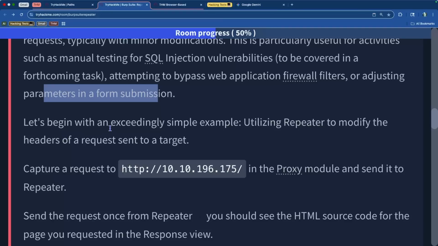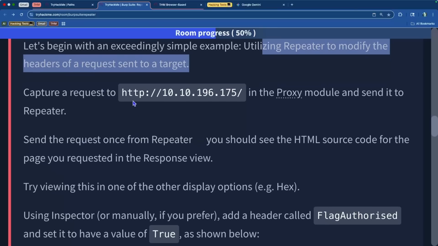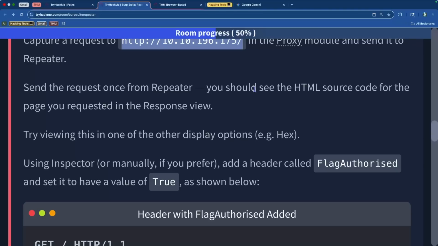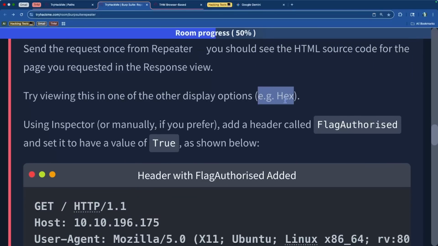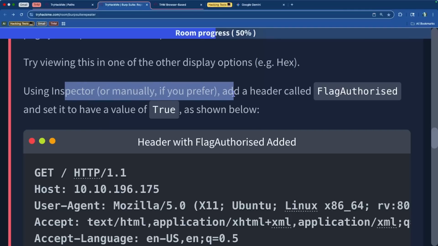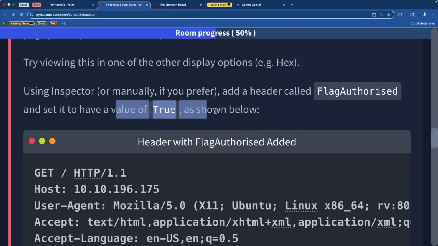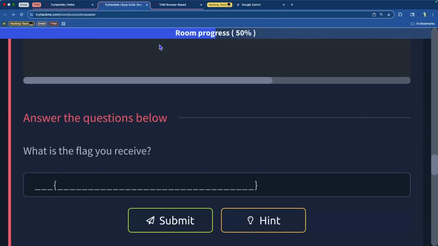So what we're going to do is a really simple one. We're going to utilize the repeater to modify the headers of a request that are sent to the target. So capture the request to the home page in the proxy, and then send the request once from the repeater. You'll see the HTML source code. Try viewing this in one of the other display options, hex, etc. So we've done all of that already. Use the inspector, or manually if you prefer, to add a header called flag authorized and set it to the value of true. So it should be basically another one that we see at the bottom that we would add. And what's the flag that we receive?